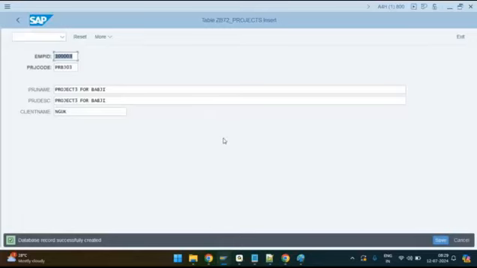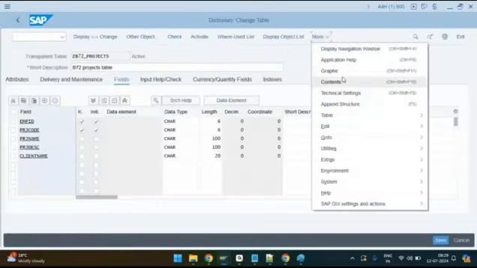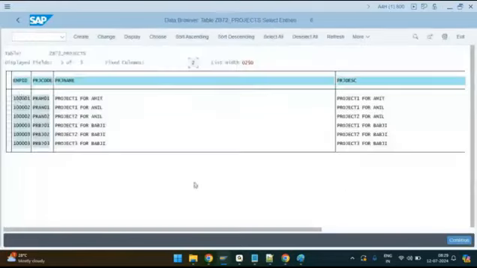So let us go and check our database table records. Okay, so let's go back, go to more and click on the contents and just click on execute. So Project 1 for Amit, Project 1 for Anil, Project 2 for Anil, and for Babji 3 records, 1, 2, 3. Okay, so database records created successfully.